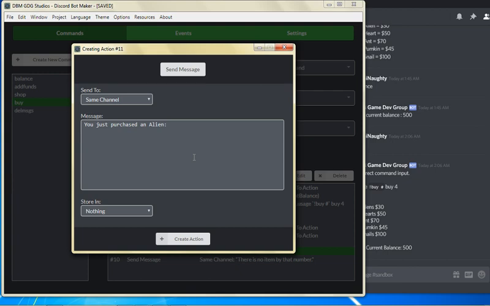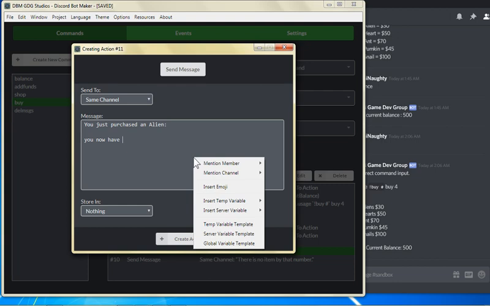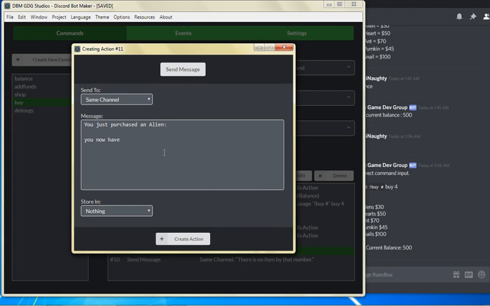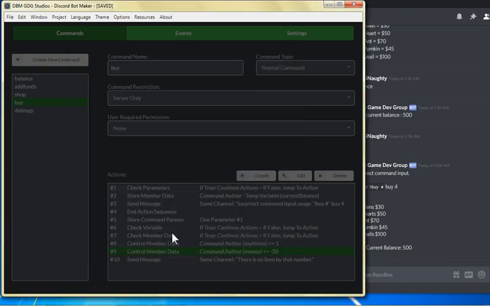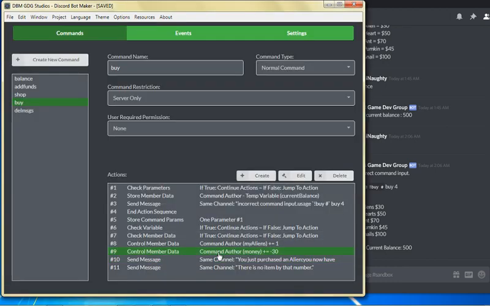And in here we can put, you now have aliens. I'll explain that in a minute. We'll go here. So right underneath the second control member data, we're going to select it and click on create.